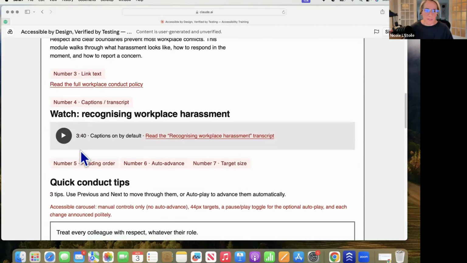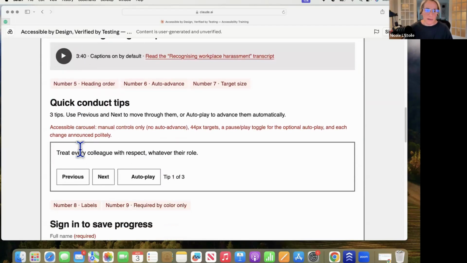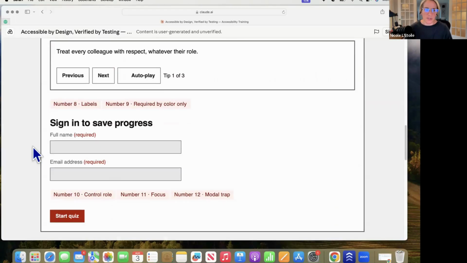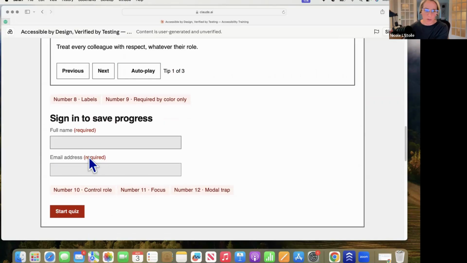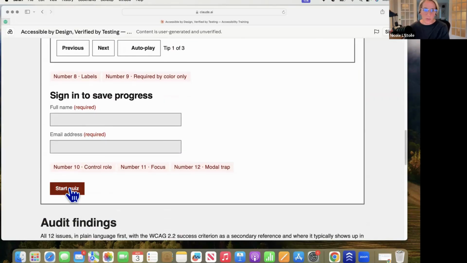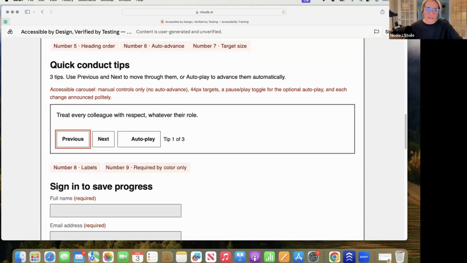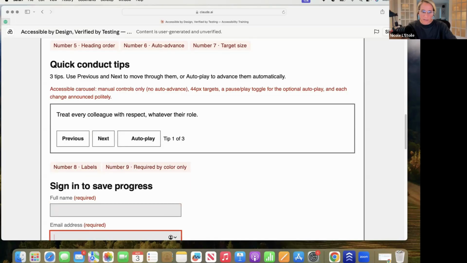All right, so I will continue a little bit more down the page and show that now sign in, save progress also has a required, and it's not just going to rely on that red border. And then I can tab to start quiz. I can tab to all of the items, and there's a red 2-pixel or thicker border that meets the 3:1 contrast ratio as I continue on to tab.